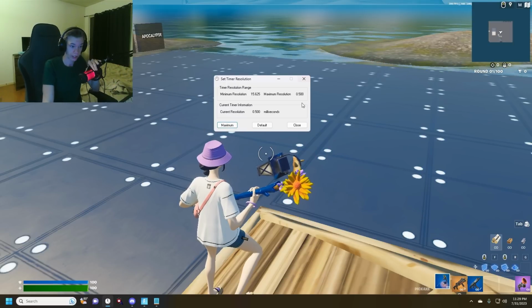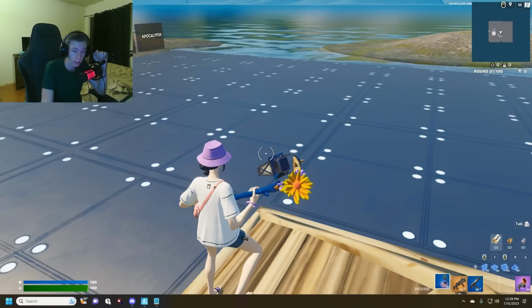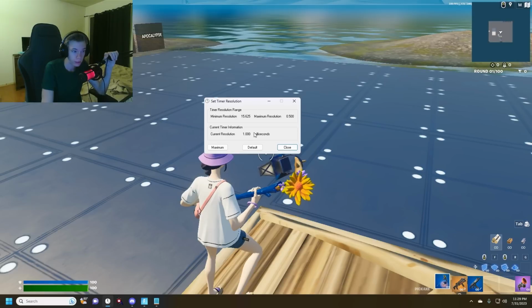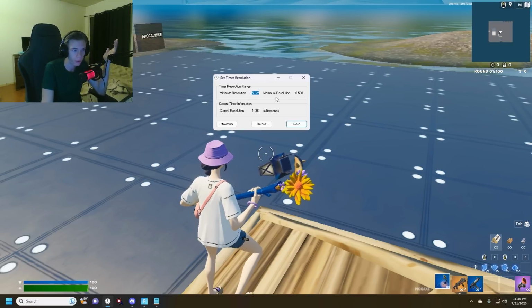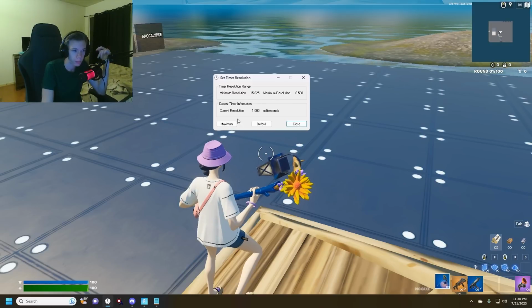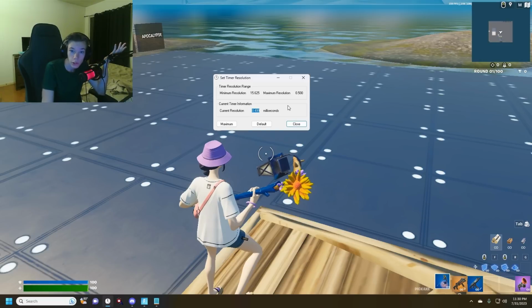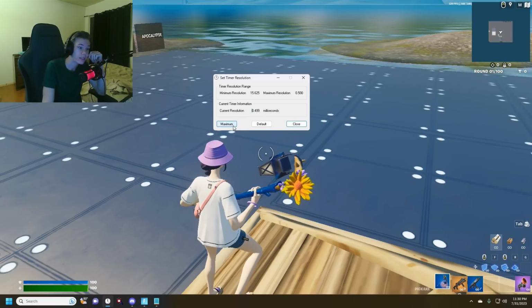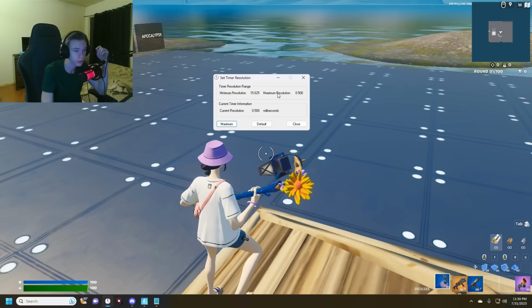Mine says 500 milliseconds. When you open up timer resolution for the first time, it's going to look just like this. It's going to say 1,000, whatever it says up here at the top, and it'll say the maximum resolution. Click maximum, okay? As you see, sometimes it doesn't say 500 all the time. It might take a few clicks. Click it twice, boom, 500. That right there is exactly where you want it. You want it to say 500.